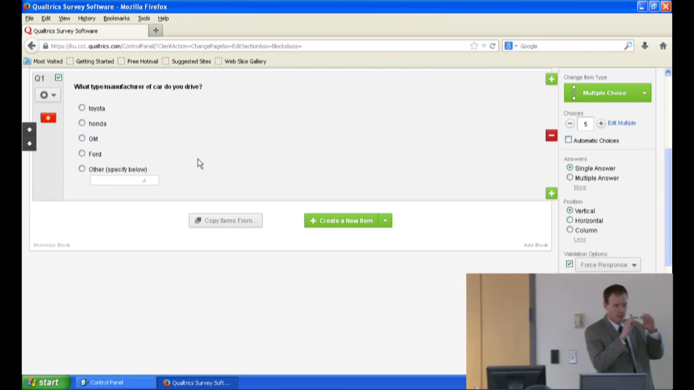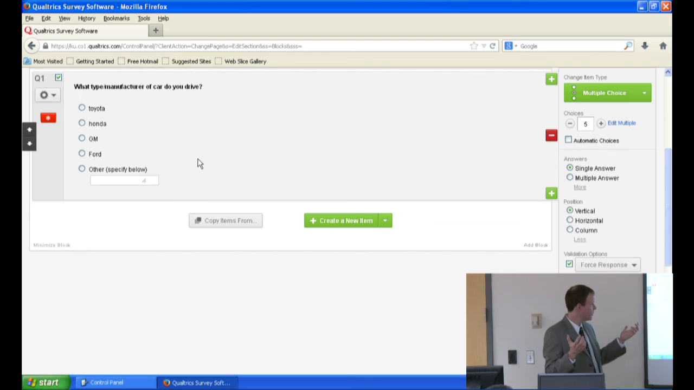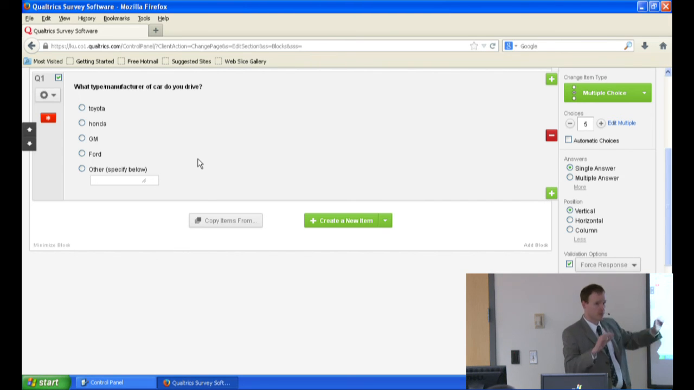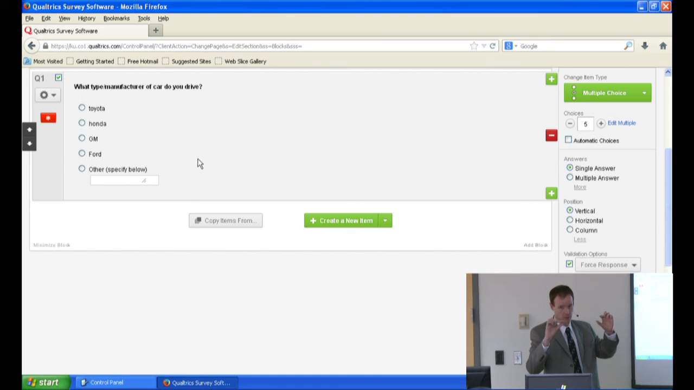What you should see here is a white box that appears on screen. Again, I apologize for the quality of the screen here today, but it's kind of hard to see. There's a white text box that appears below, telling respondents to enter in their own answers.